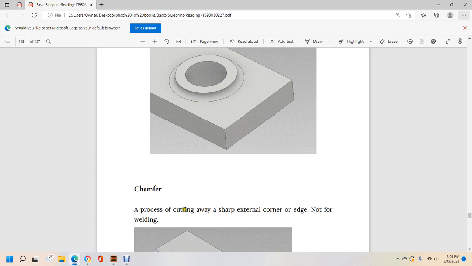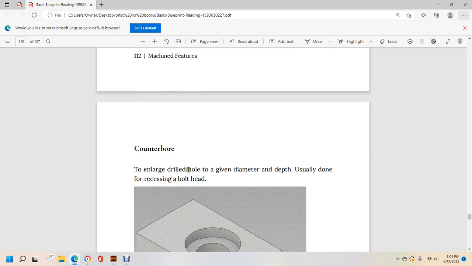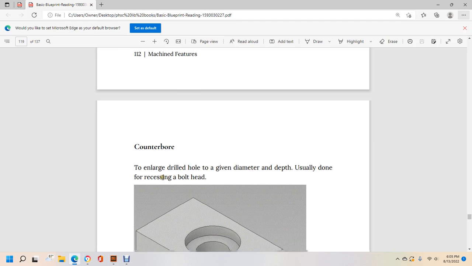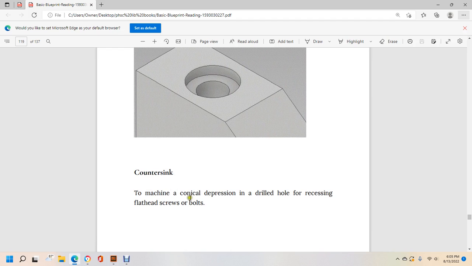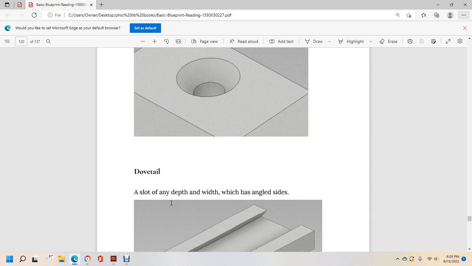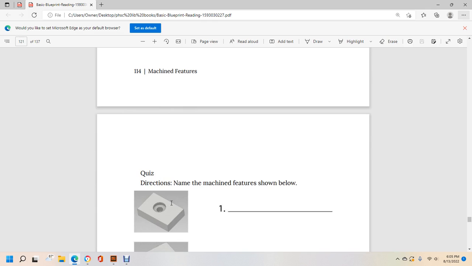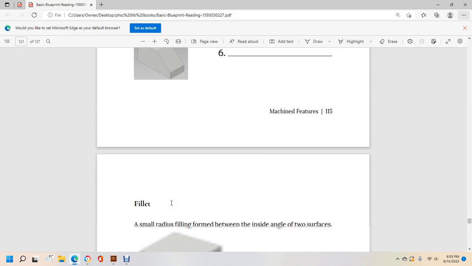A chamfer is a process of cutting away the sharp external corner edge, not for welding. Counterbore is an enlarged drilled hole, given a diameter and depth, usually done for recessing a bolt head. Countersink is a machined conical enlargement of the drilled hole, a recess for flathead screws and bolts. Dovetail: a slot of given depth and width that has angled sides. And then the quiz directions for those.